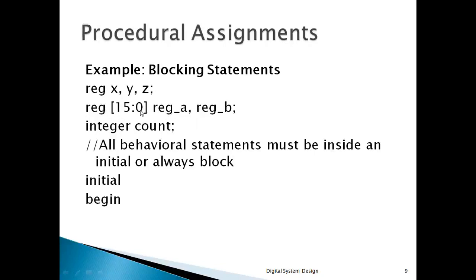Another two variables, register A and register B, of 16 bits are declared. Here a count variable of integer data type is declared. Now please note an important point that all behavioral statements must be inside an initial or always block. We have to use an initial or always block to use the behavioral statements.